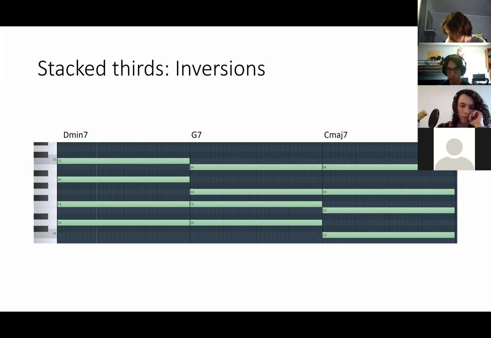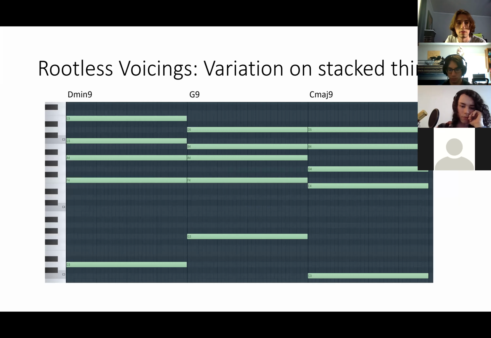Yeah, cool. So what do I have next? This was the logical next step out of rooted voicings in thirds or stacked thirds. These are rootless voicings.